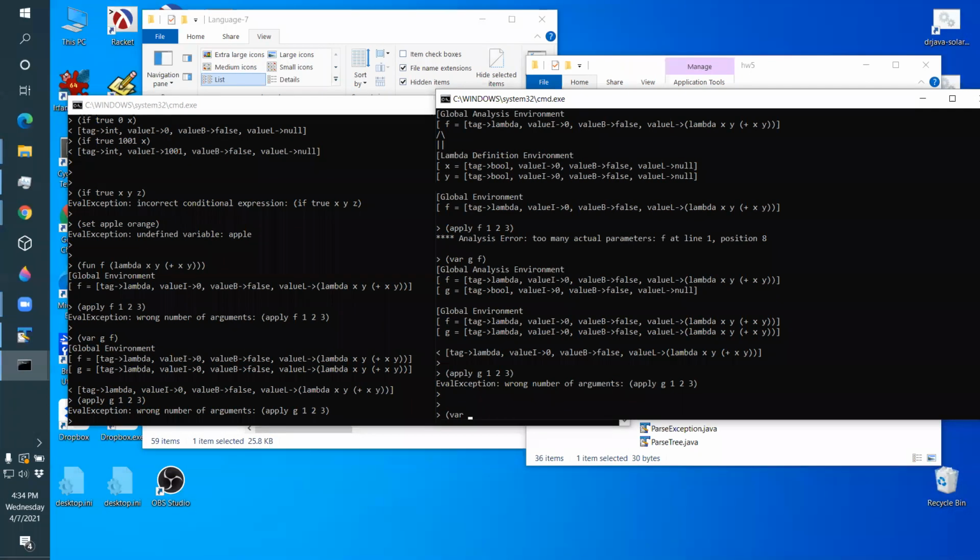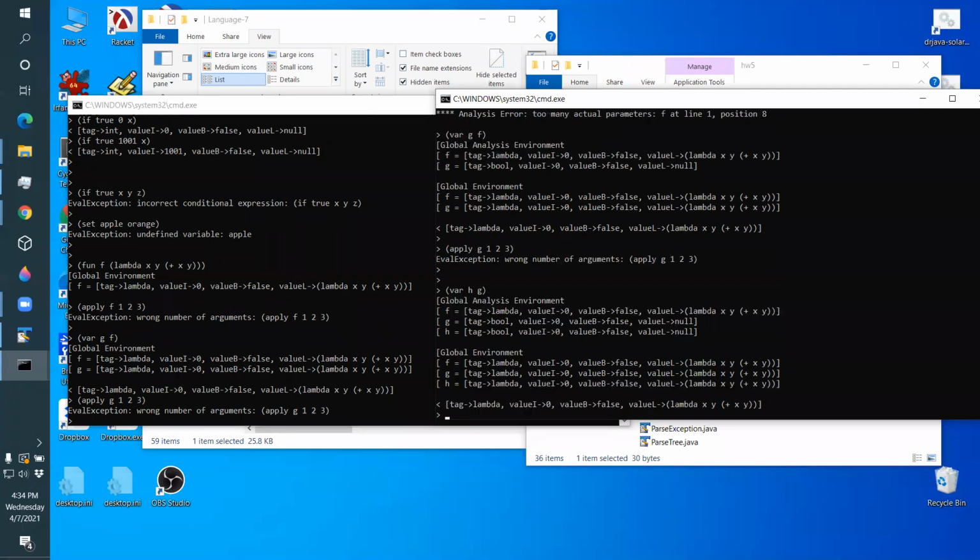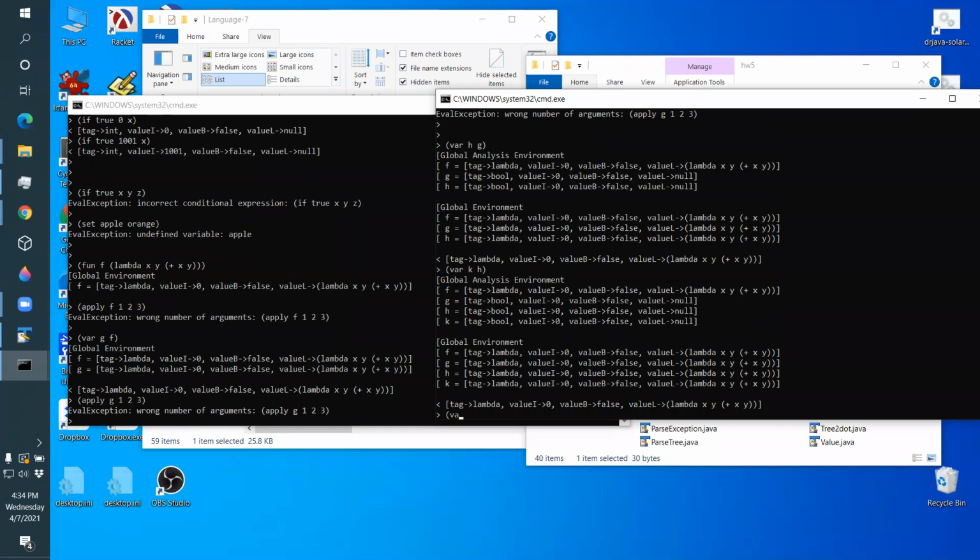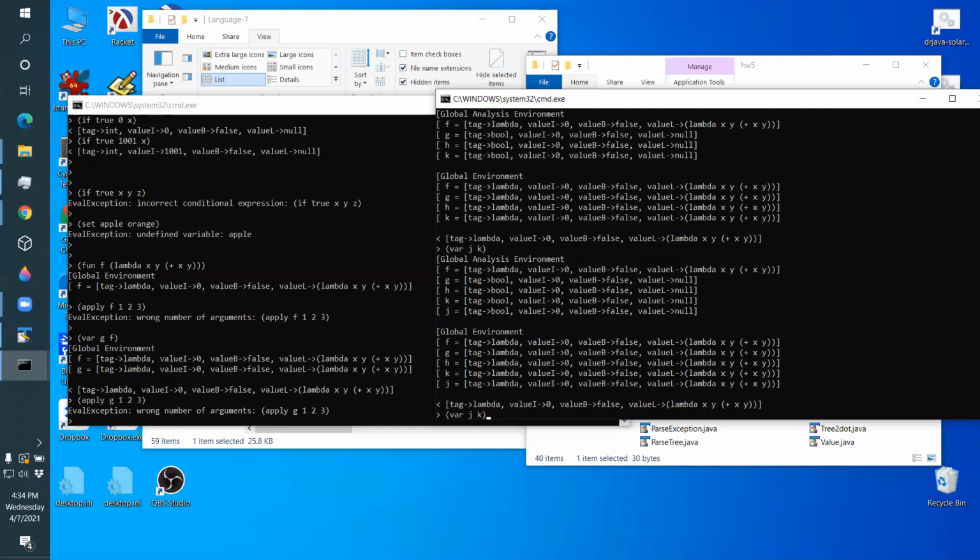Var H is G, var K is H, var J is K. Now apply J. Now really what happens there is, well, J is K and K is H and H is G and G is F. But there's no way the evaluator can figure out all those chains. You can kind of see, notice that this thing is not really legitimate here.